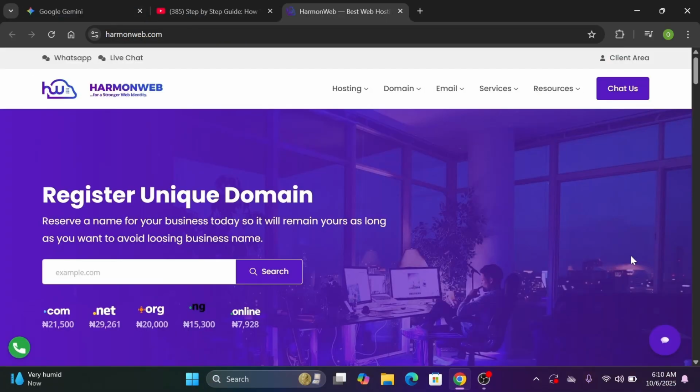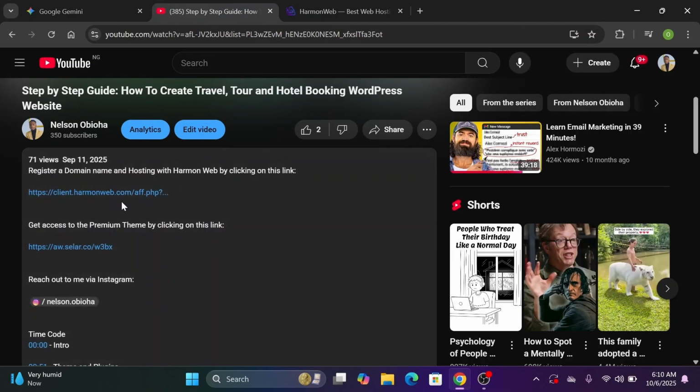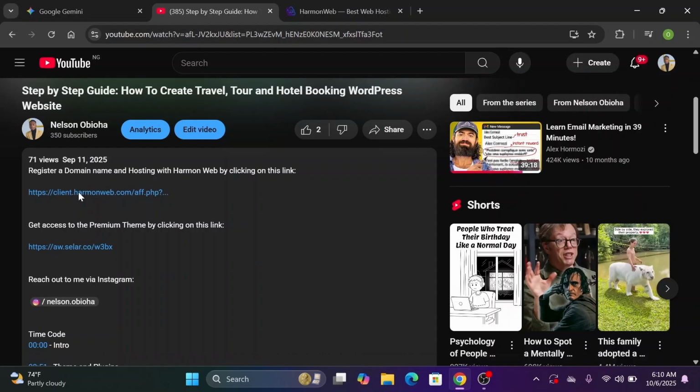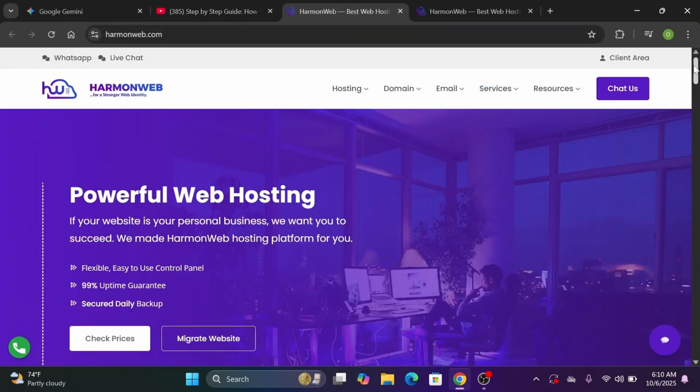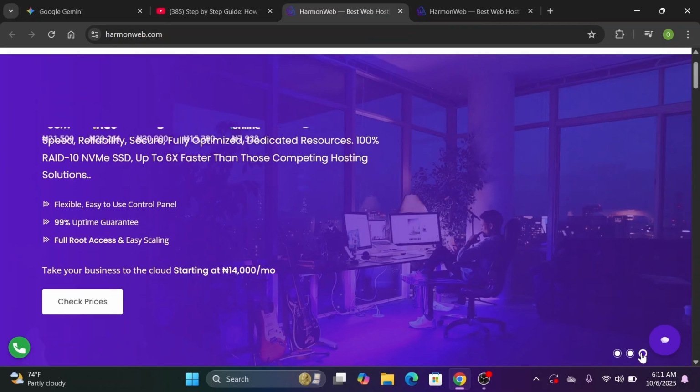The first thing we want to do is to register a domain name. Go over to check the description box. You will see a link that will redirect you to Harmon Web where you can purchase a domain name and hosting. So click on this link. Then you scroll down, come over to this, okay, and select the third option.